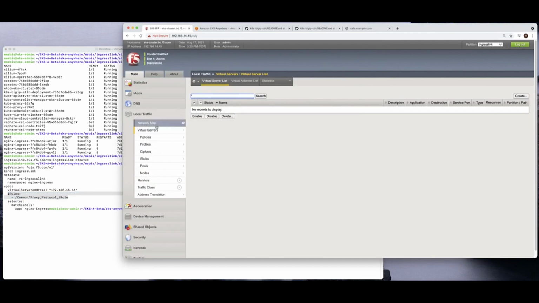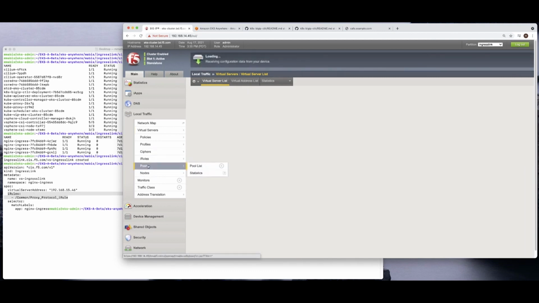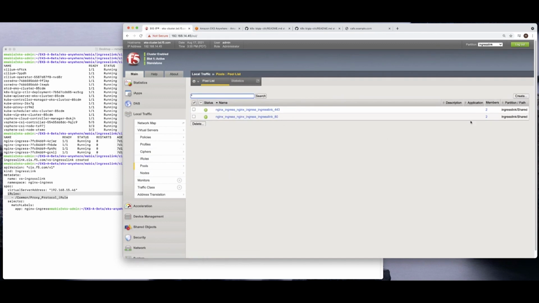And if you take a look on the Big IP, that virtual server CRD has now created two instances, both port 443 and port 80. It has also created two instances with regards to the pool members. You can see that there's two pool members in this case. If we take a look at the nodes, you're going to see that there's two nodes right here. You might ask, why is it two nodes? And the reason is because we're specifically using a node port implementation.